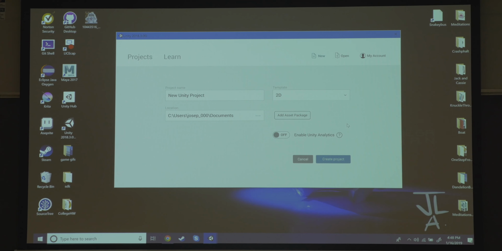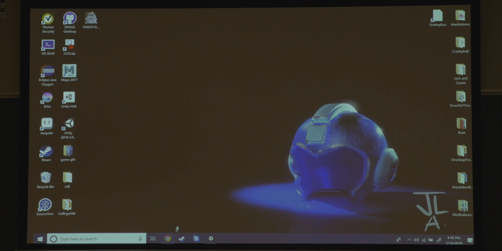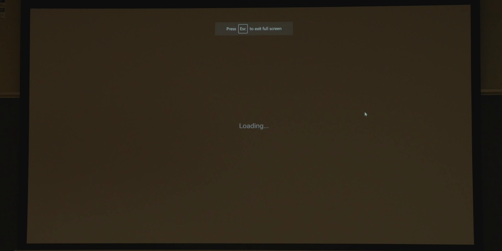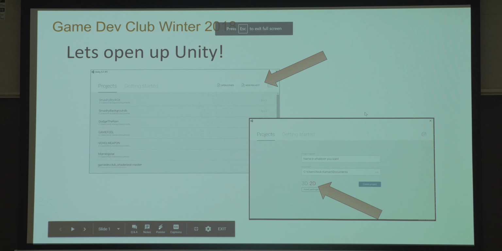If you accidentally set it to 3D, my suggestion is just to open up a new project and set it to 2D, because it's a little bit convoluted to switch back once you get started, and it's better just to get off on the right foot. Once you have all those settings laid out, just click on Create Project, and it'll take a little bit to get set up. I already set up a project, so I won't worry about that for now. While that's loading, let me talk a little bit about how Unity works.